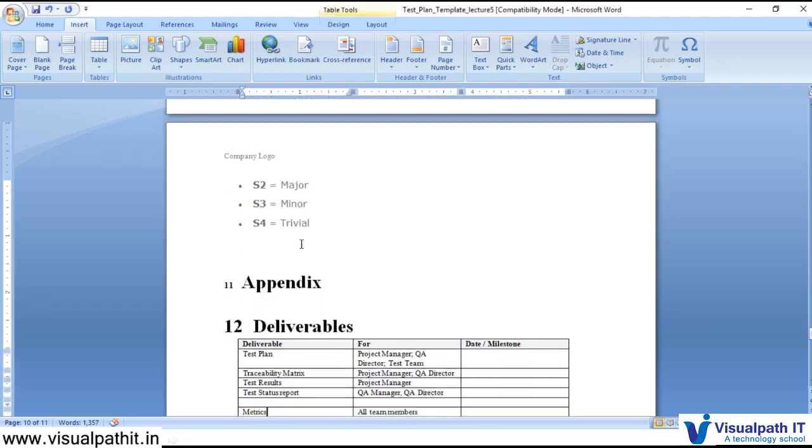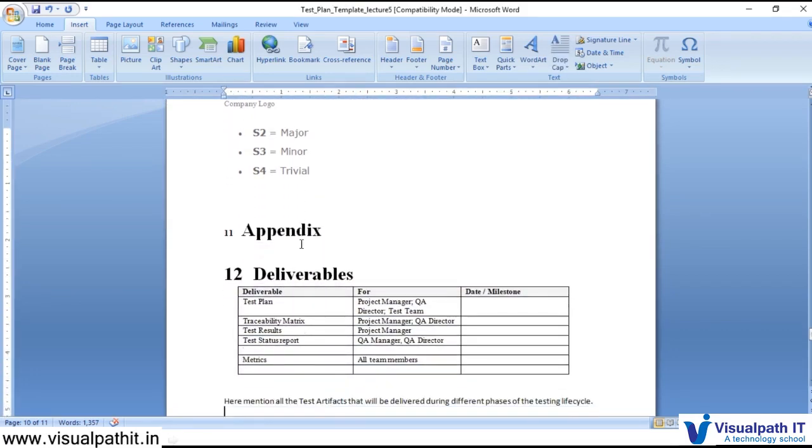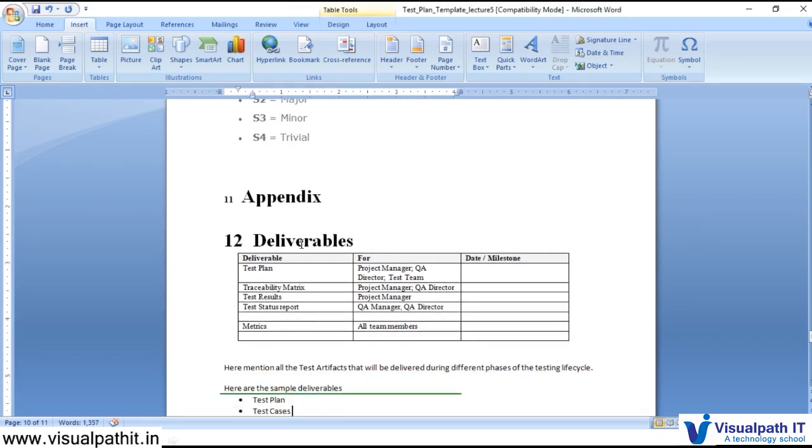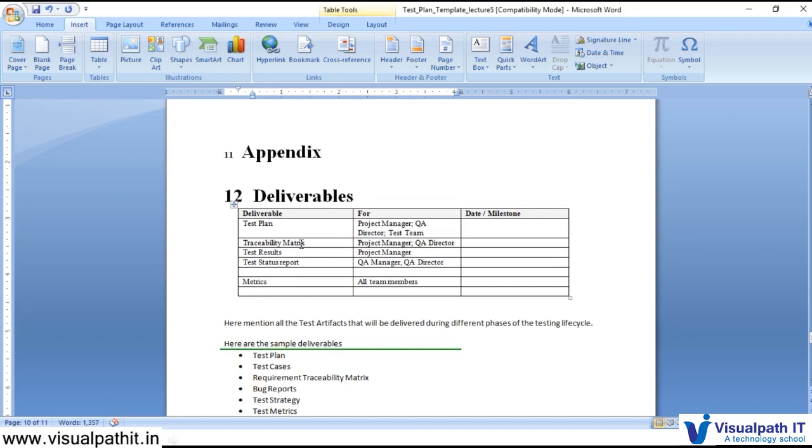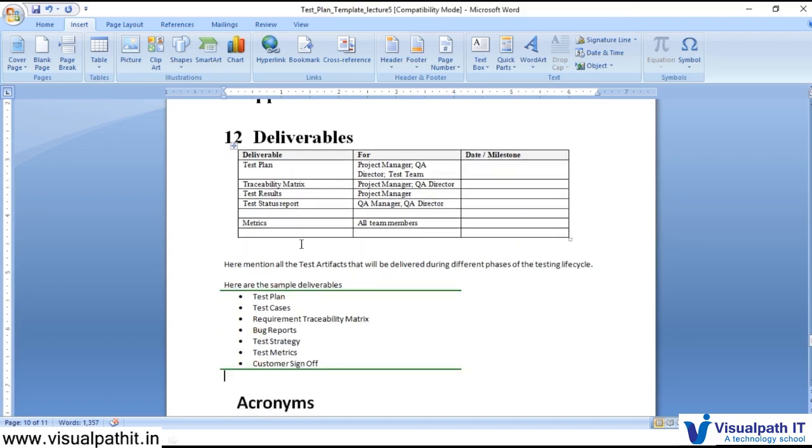And then the appendix, and also the deliverables. The QA team is responsible to provide the test plan, the traceability metrics, the test results, closure reports, or any other reports, whatever we have agreed upon. Those we need to cover here.